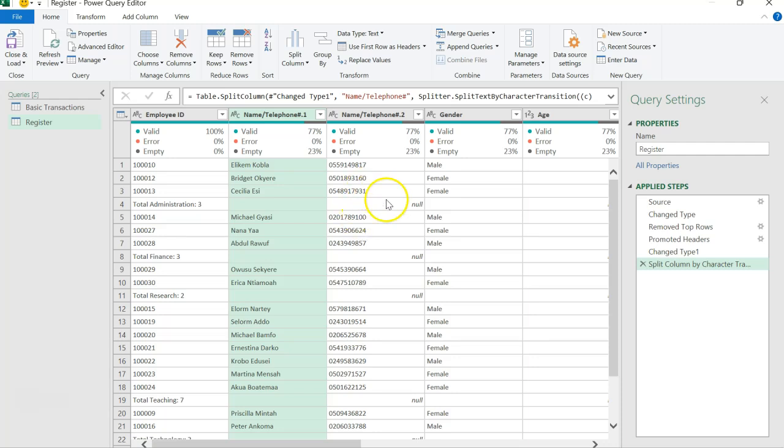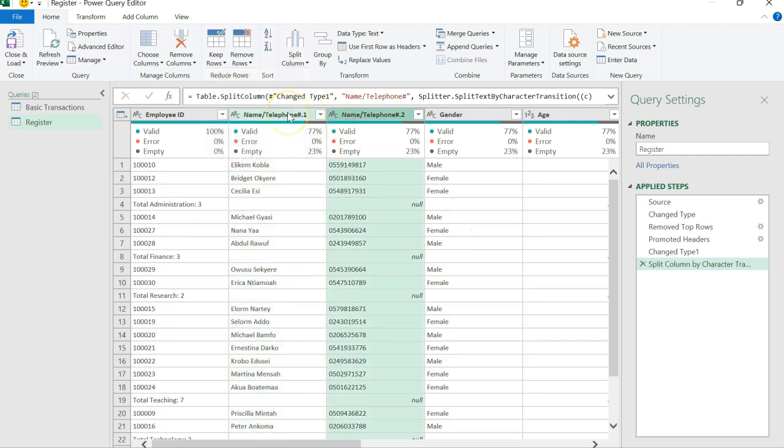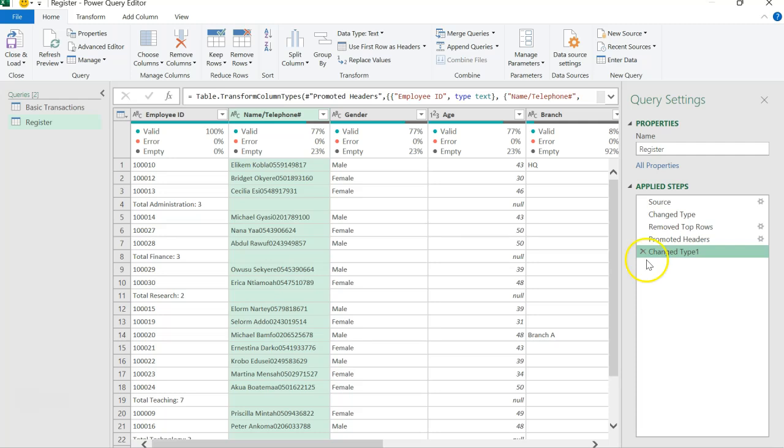Right. It can happen that you may not have the option to split non-digit to digit, depending on your Excel version. So I'm going to reverse this step and then see the alternative. So the last step that was added here was split column. I'm going to delete this step by just clicking on the X.